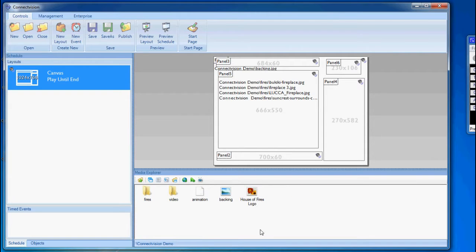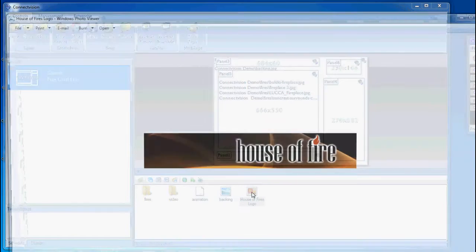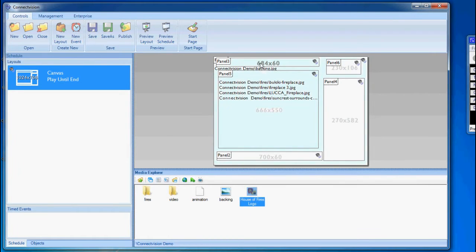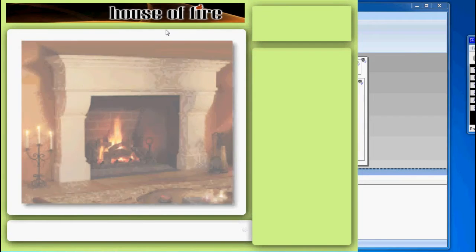So I have a banner here. I'm just going to put the logo up. Let me show you it. There you go. If I pop that on there and show again, that's starting to look quite nice.